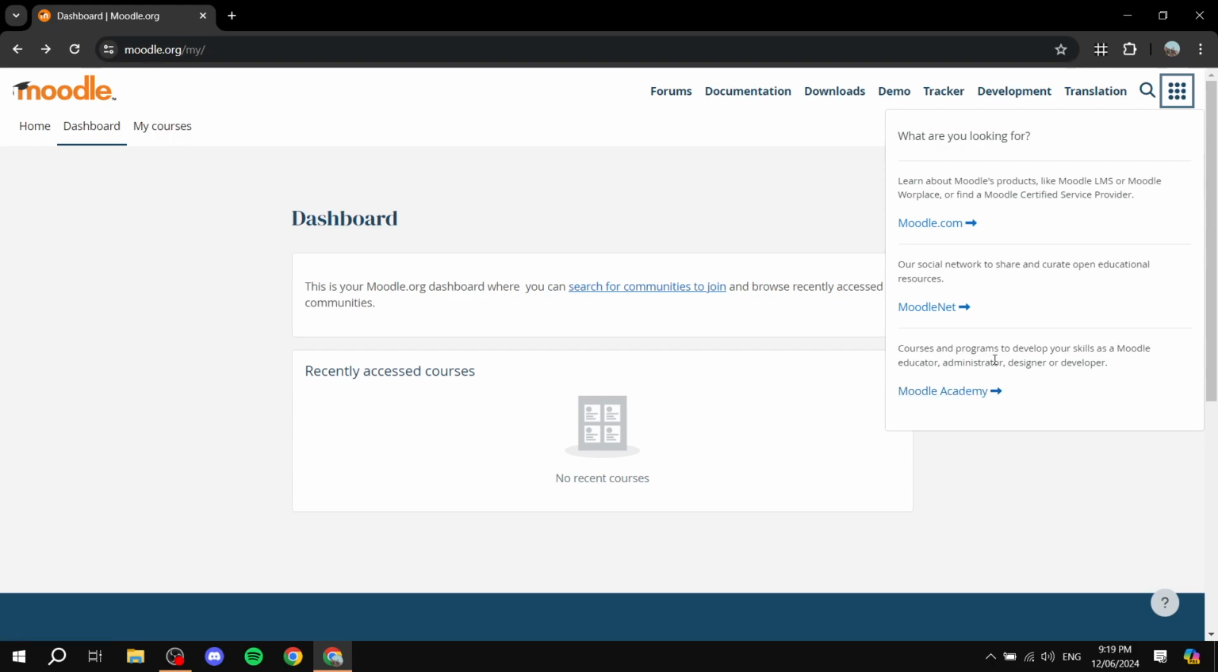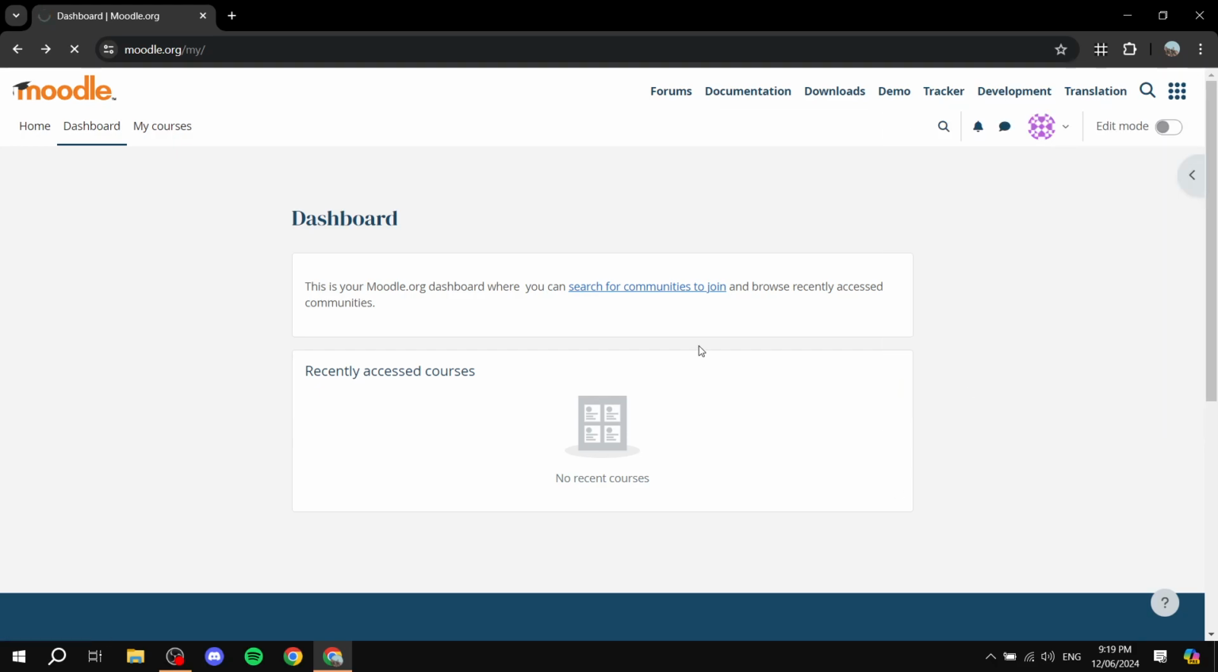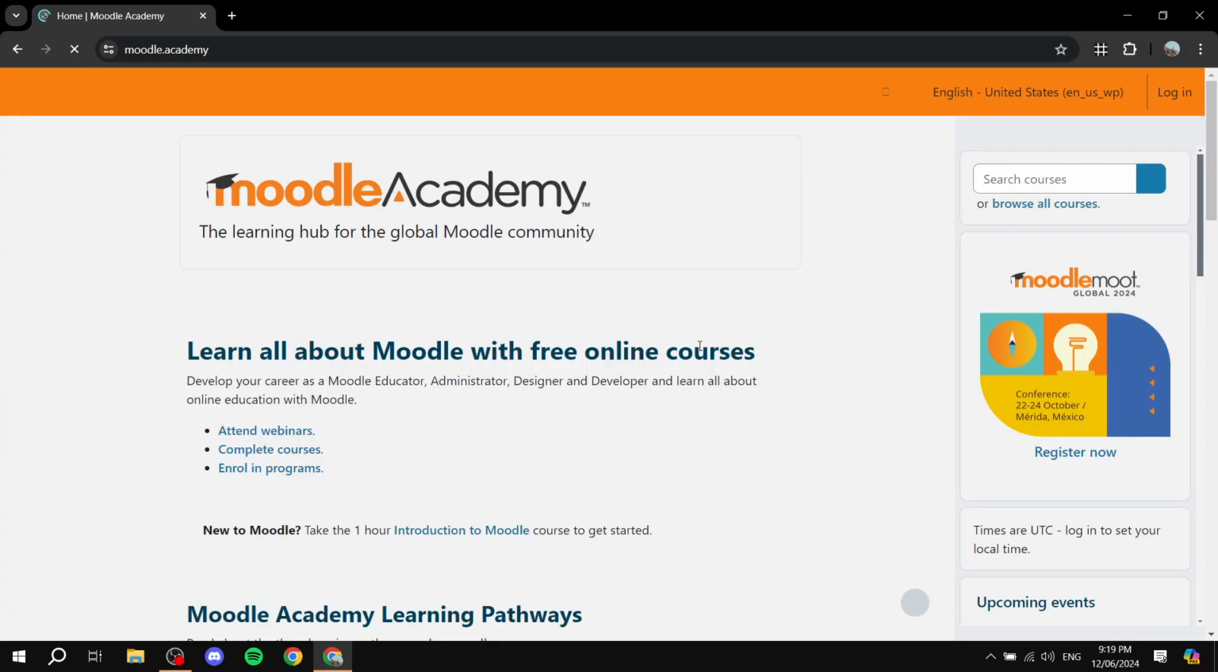This is going to be for Moodle educators, administrators, designers, or developers. Clicking on it is going to redirect us to Moodle Academy, where you will need to log in again, just so you can confirm that it is you and all of those things. So make sure you log in as soon as you are redirected to Moodle Academy.